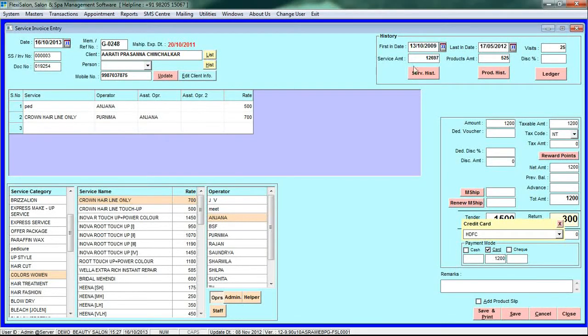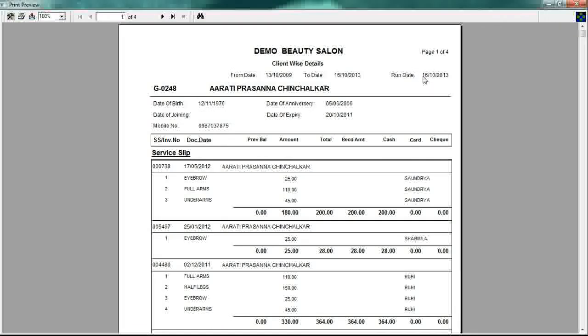On the right-hand side above, you can see the history of the client: the first visit date, the last visit date, the number of visits to your salon, and the amount of service she has spent in your salon. If you want to see what the person has done previously, you can just click on Service History and it will give you a review of the person's history. Here you can see, for example, on the 17th of May, the person had arrived and had done these many types of services.